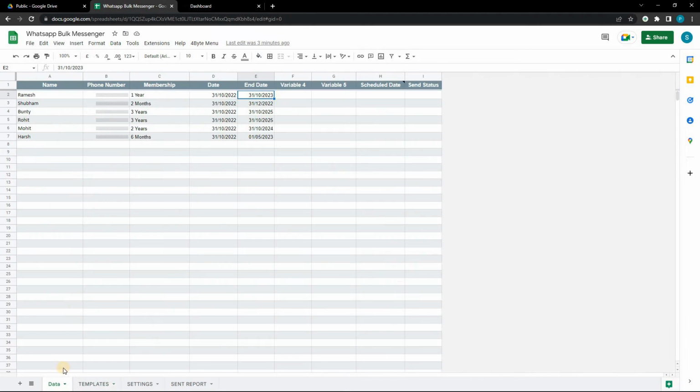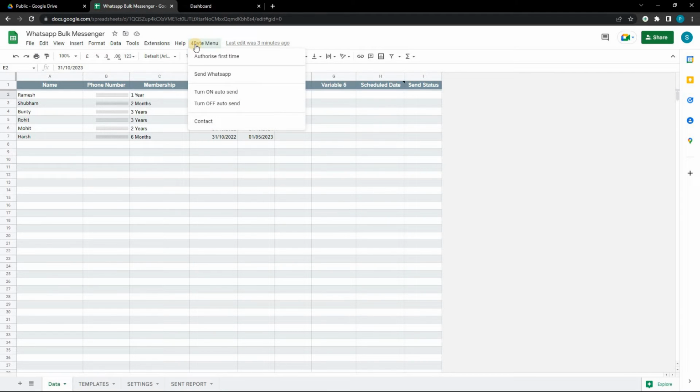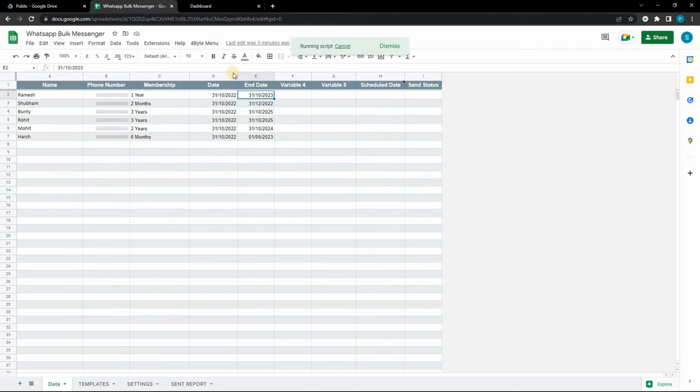Now I will go to the data sheet and go to the 4Byte menu. Here I will select Send WhatsApp. Now you will see the send status column will turn to S with a green. This means that the message has been sent.